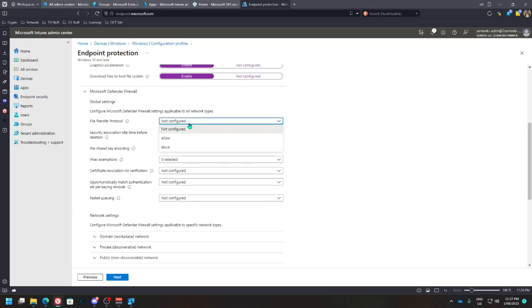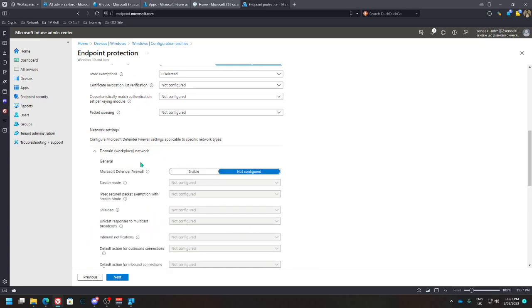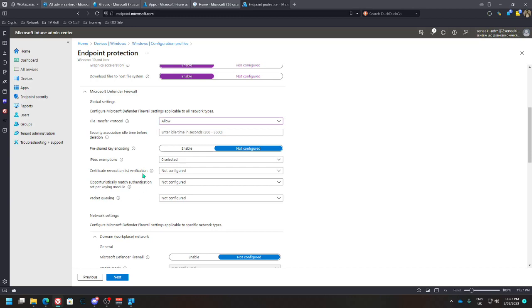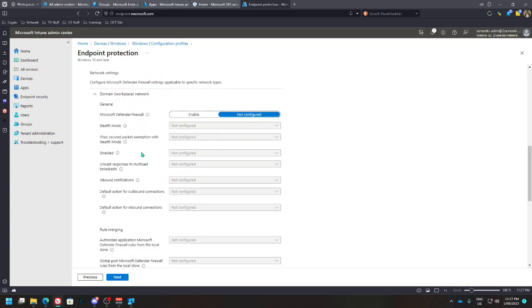Alright, so you firewall, allow FTP, PSK encoding. Leave it as not configured, then it can just work. Let's see. Don't really need a lot of that. Packet queuing might be handy. We're not, we don't really need it.